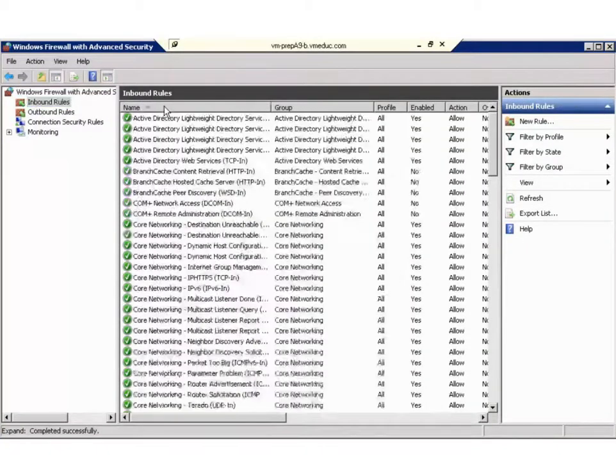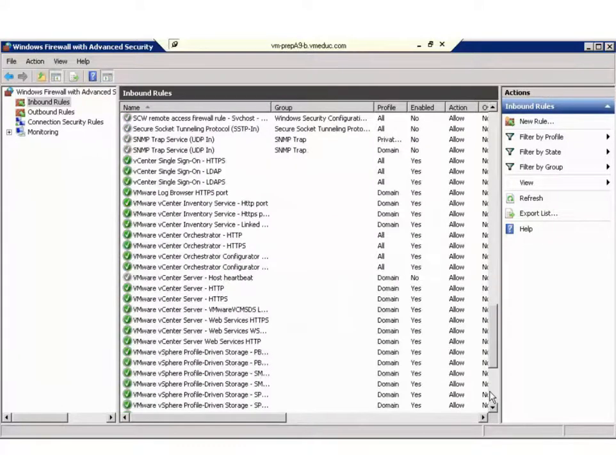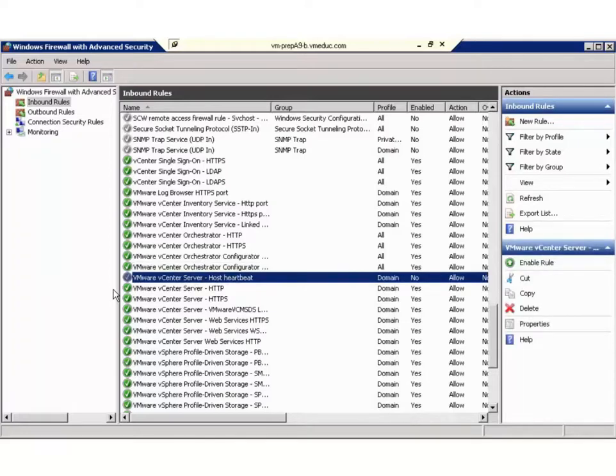Now what I'm going to do is sort it by name and see here, because I happen to know. Oh, well, look at that. Someone turned off a firewall rule that I need. In order for me to connect, I have to have that heartbeat that comes from the host. If I don't have the heartbeat, then the host doesn't exist. Well, let's enable that rule.